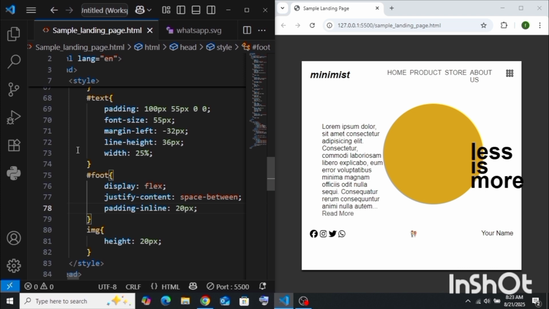Inline is row, it is working on the row. If it is padding block, it's going to be top and bottom. So we are going to use padding inline 20 pixels. So it's going to move the content inward from both the left and the right. So now let's work on our image.